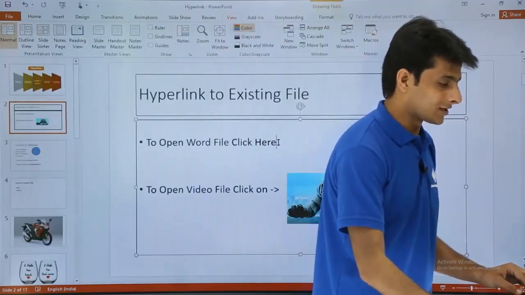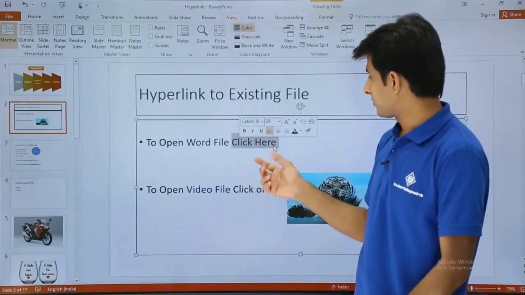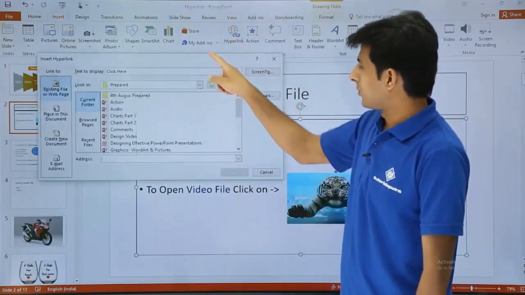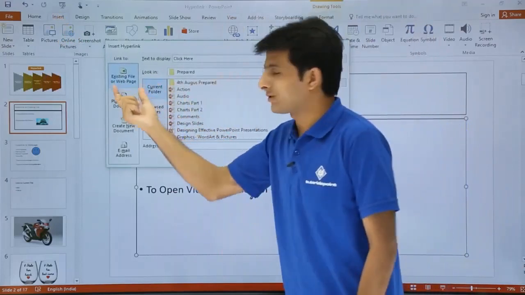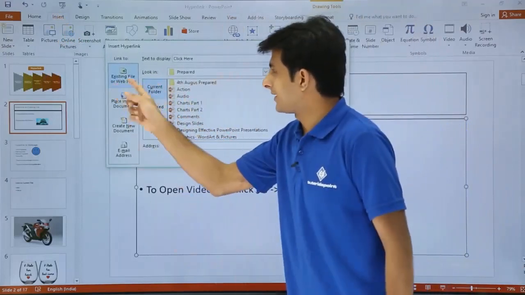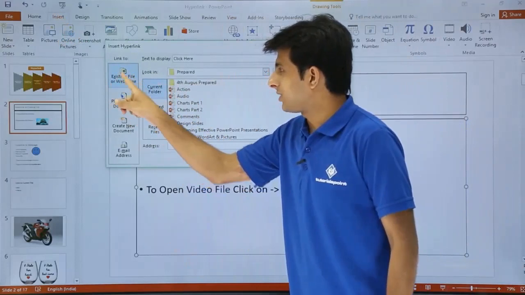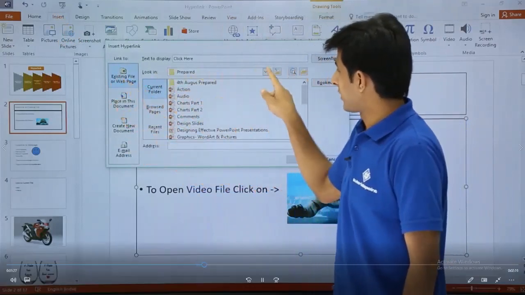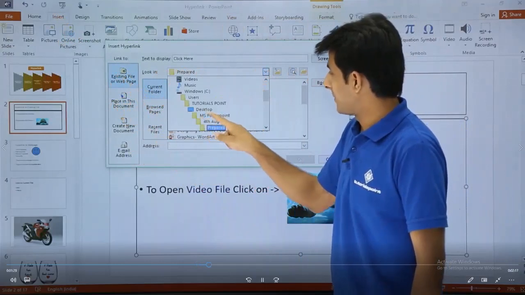I'll just select this text first, and I can go to the insert tab and click on hyperlink. Once I click on hyperlink, I'm on the first or second type of hyperlink, that is existing file or web page. Web page we have done, now the existing file.